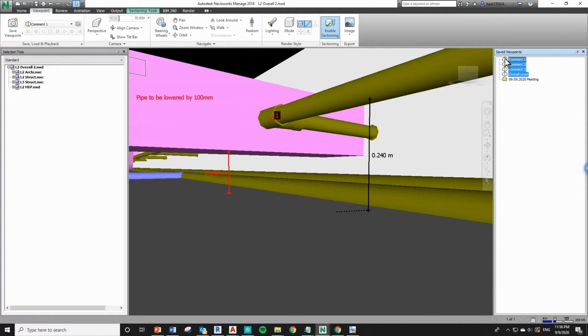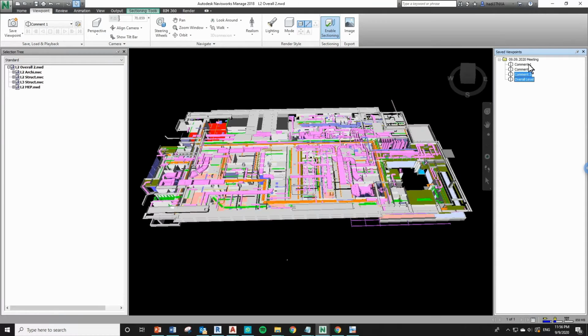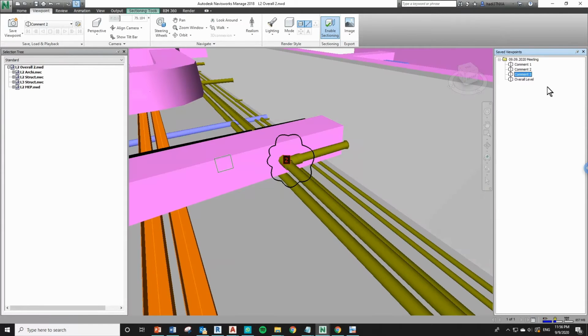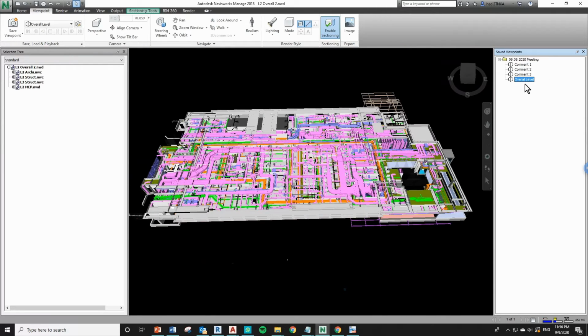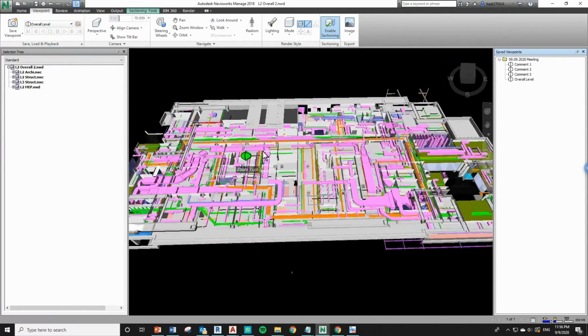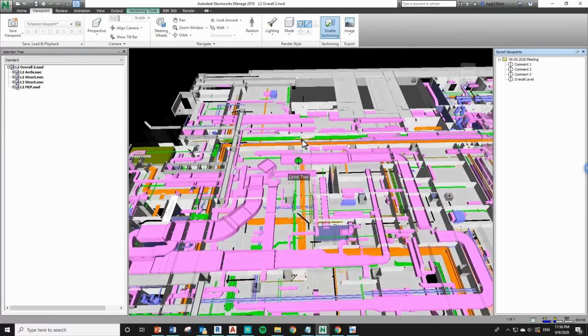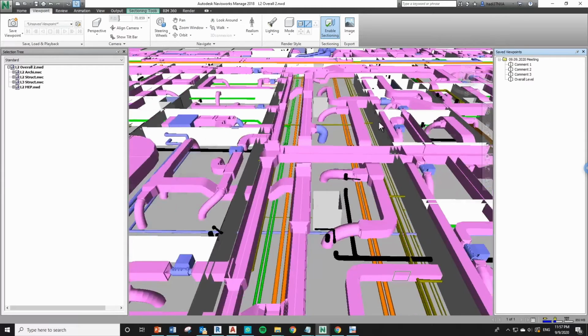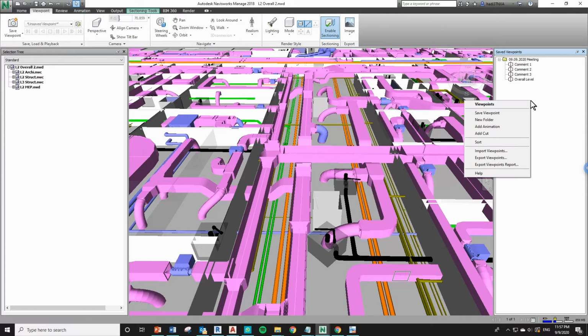Select all the comments, left click and drag them into the folder. So now we have organized our comments accordingly: comment 1, comment 2, comment 3, and overall level. So it is easier for us to navigate around these areas. Now that we have done this, what we want to do is export the viewpoints. So right click. There is the option of importing viewpoints, exporting viewpoints, and export viewpoints report.